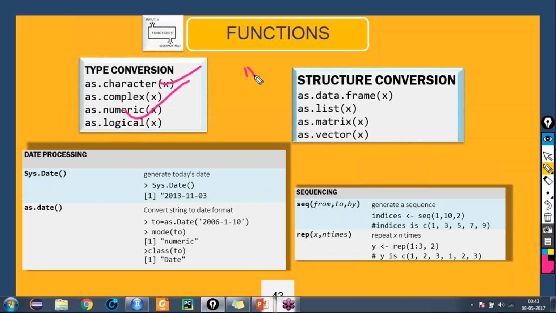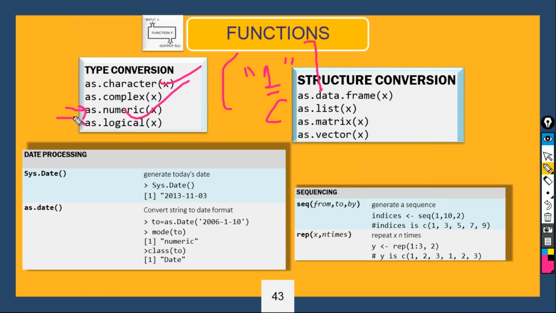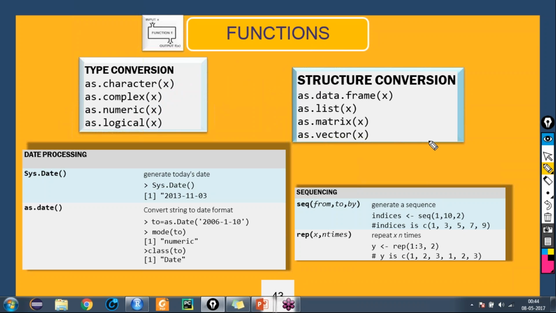Let's say like this is written. Why would you convert it into numeric type? In this kind of situation, it is a numeric value, but as it's written in quotes, it becomes a character type. So you want to convert this into a numeric type, then you can convert it using this statement. And if you want to convert anything into logical, then you can use as.logical. Simple, right?